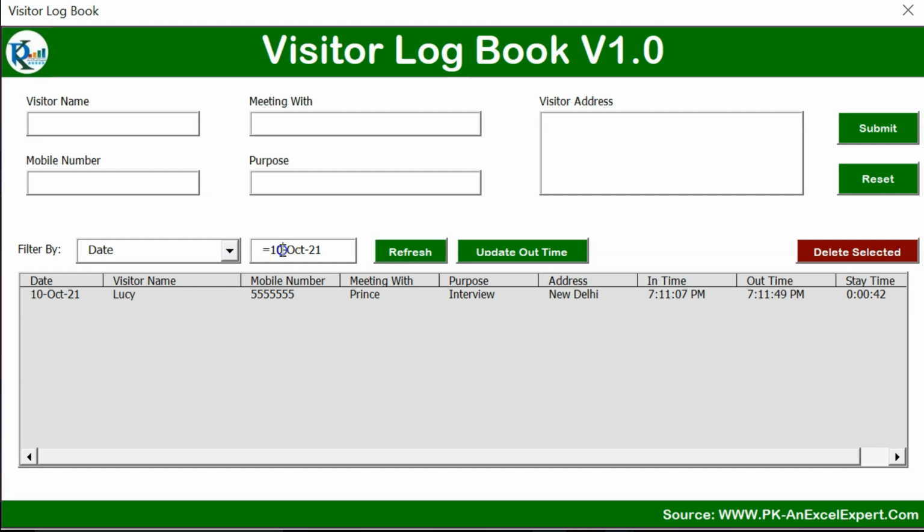You can change this filter. So let's say I want to put here 11th October. If I will refresh, the record will be reflect for the 11th October. If you want to remove this equal to sign and you want to put only 10th October 21, click on refresh, still it will return the record.